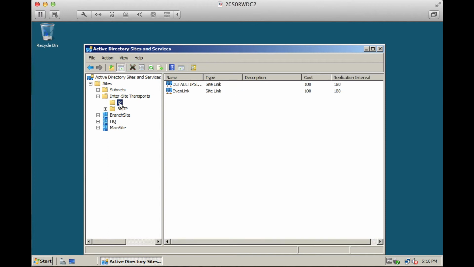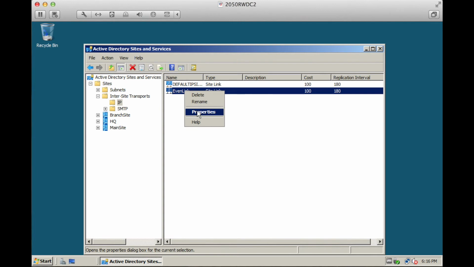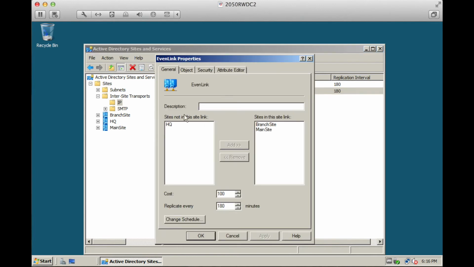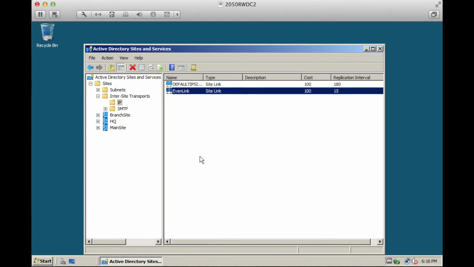Now we're going to change the replication interval of the site link that we just created. To do that, we right-click on the site link and click Properties. At the bottom where it says Replicate Every, we're going to change it from 180 to 15. That's all we have to do.